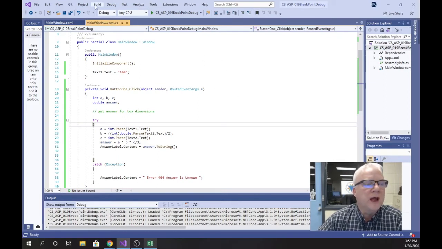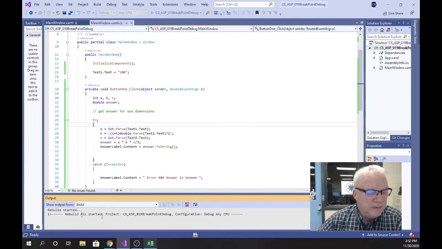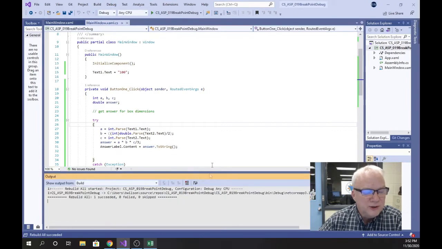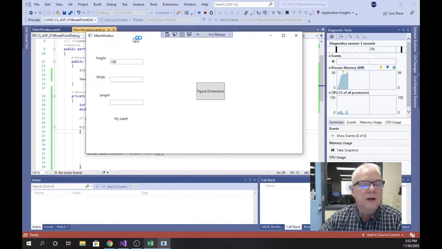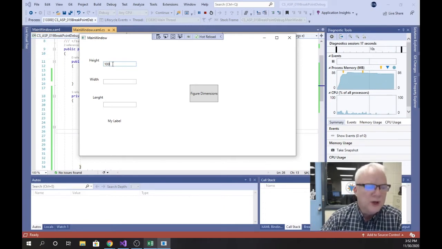So if we were to go ahead and build this solution, it builds successfully. And if we were to run this, it will run, and it gives me this box. Height, look, there's already a number in there. I didn't really want it to do that, but it did. So let's do something simple. Let's say the height is 10, the width is 10, and the length is 10.